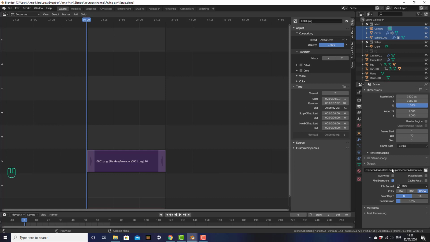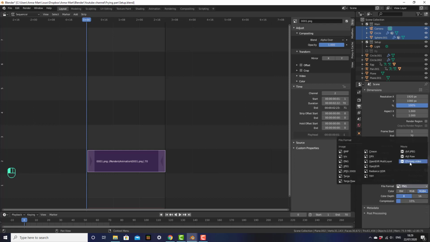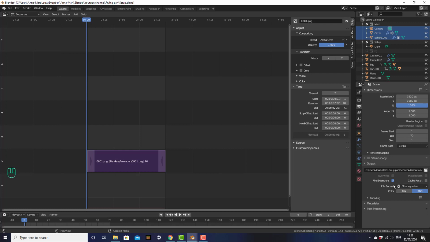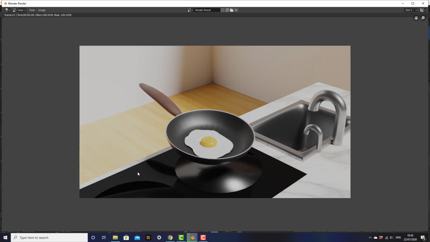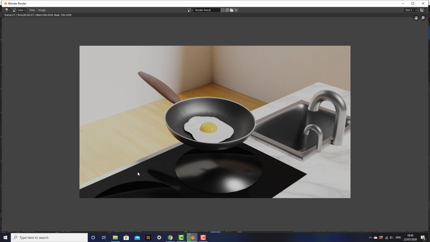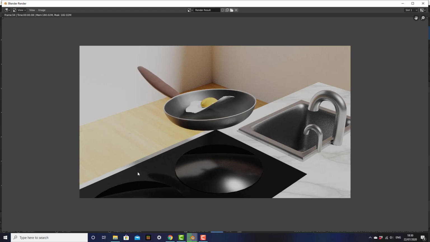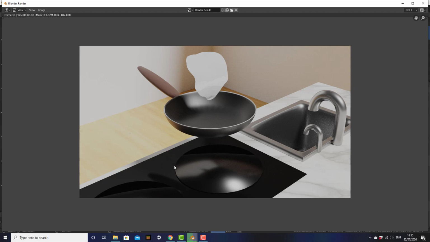Then we can go back down to this output tab where we did all of the settings previously. And this time we want to change the format to an FFmpeg video, because now we're going to compile it into a video file. Then we can go down to post-processing and make sure sequencer is checked. Now we click on render and render animation. This part will go much more quickly because it basically just needs to add the images together, so it'll only take hopefully not more than a minute to finish this part, because it doesn't have to render each frame again.